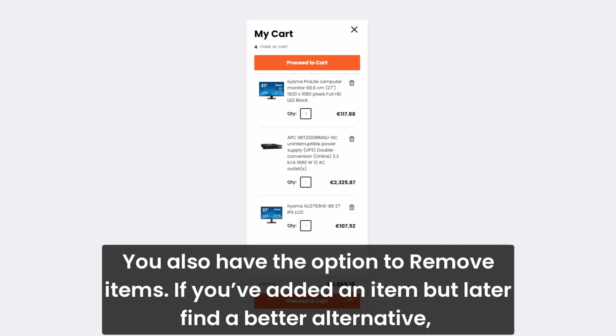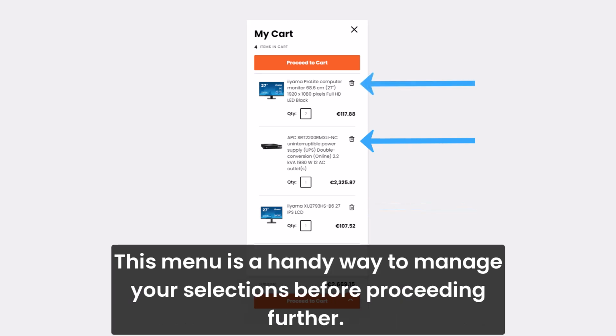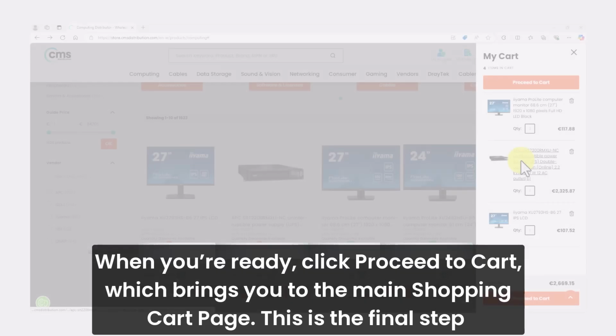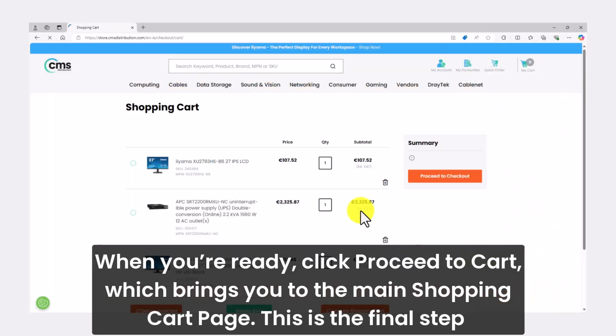You also have the option to remove items. If you've added an item but later find a better alternative, you can easily remove the original item by clicking the Remove Item option. This menu is a handy way to manage your selections before proceeding further. When you're ready, click Proceed to Cart, which brings you to the main shopping cart page.